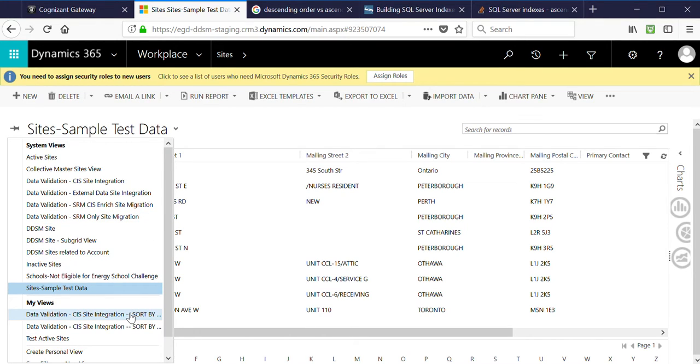The first view, data validation CAES site integration sort by site number. In this view, only the site number is sorted. There is no other column sorted, especially the primary attribute which you're referring to, site name. It's not included in the sorting at all. Let's navigate to this view. This view and the data validation CIS site integration view are very much the same and return the same amount of data. Let's take a look at it.